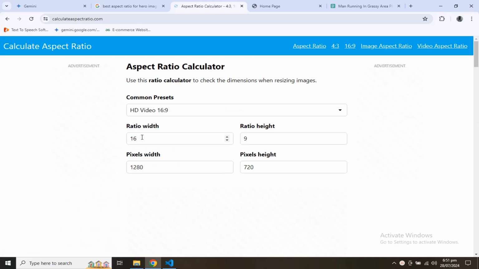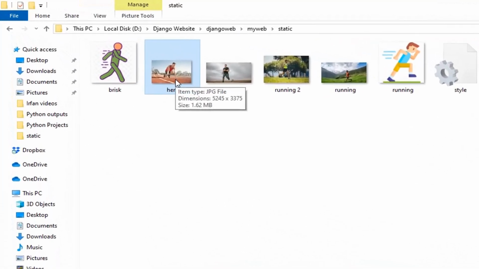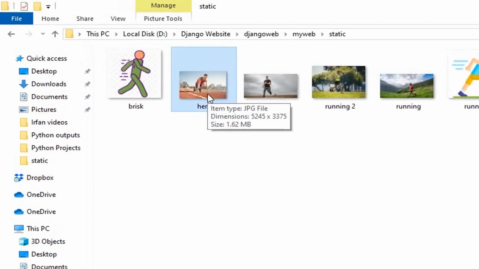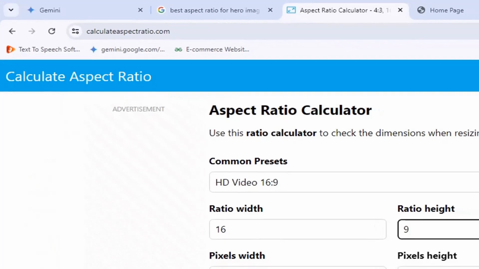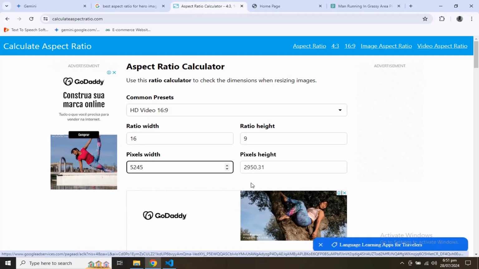In the aspect ratio calculator, we need to select the aspect ratio we want to know. In our case, we need an aspect ratio of 16:9. Currently we have an image with a width of 5245 pixels. We need to know what will be the height of this image. We need to enter the width of the image and it will show the height of the image needed in order to achieve a 16:9 ratio.